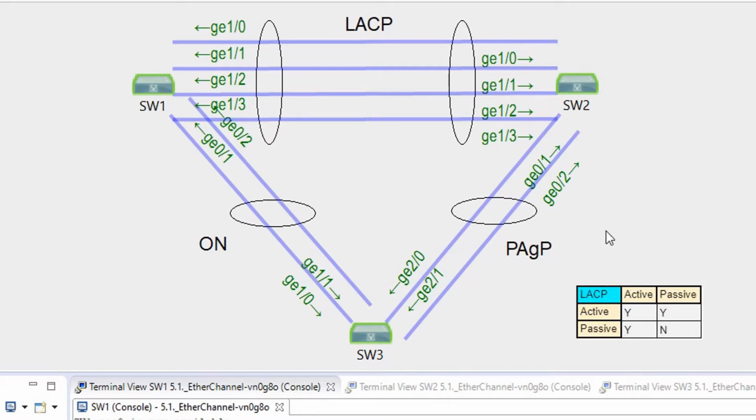For configuration today, I'm going to configure the link between SW1 and SW2 statically with on, and for LACP I'm going to configure a link between SW1 and SW2, and PAgP I'm going to configure on the link between SW3 and SW2 switches.